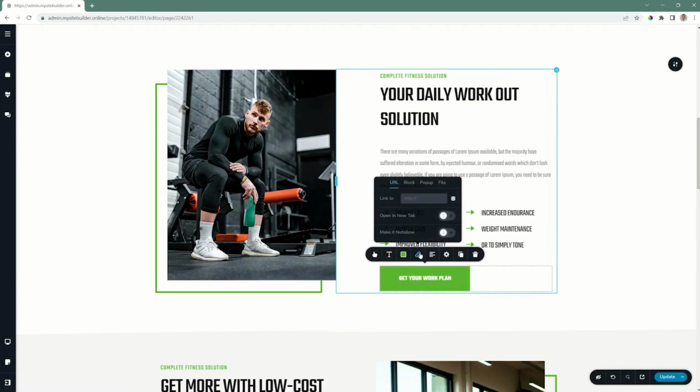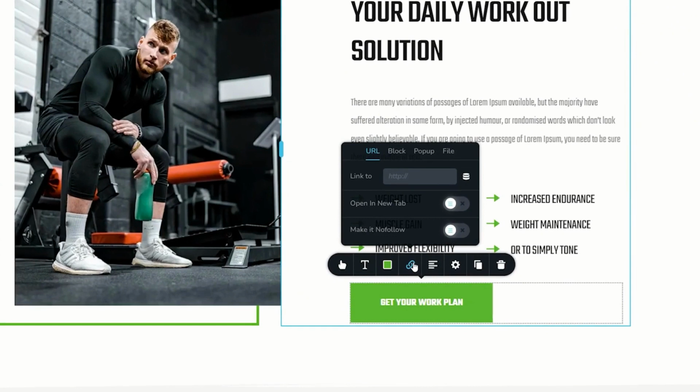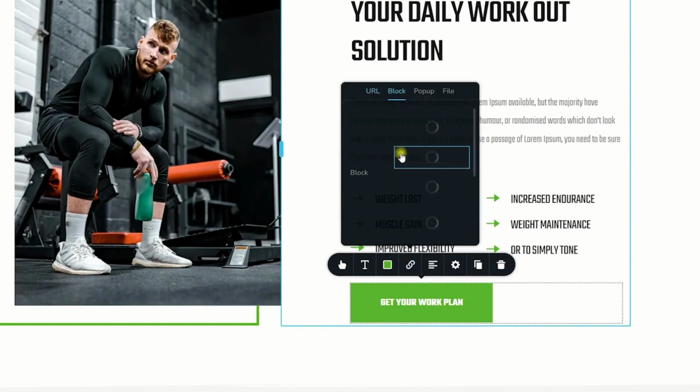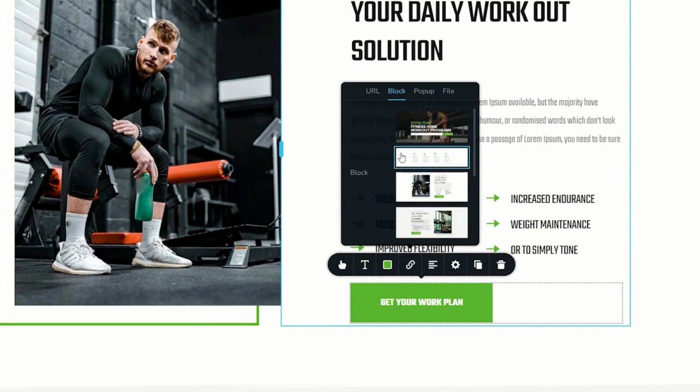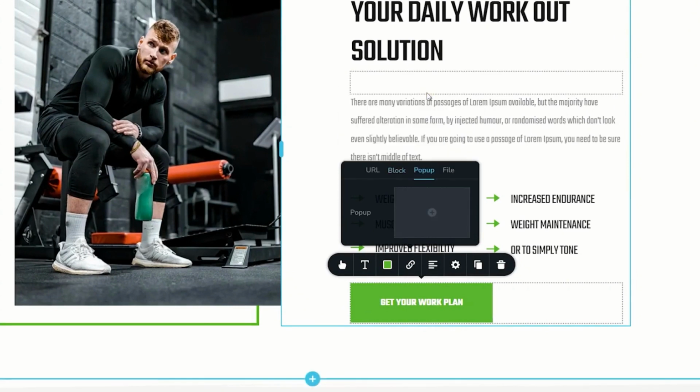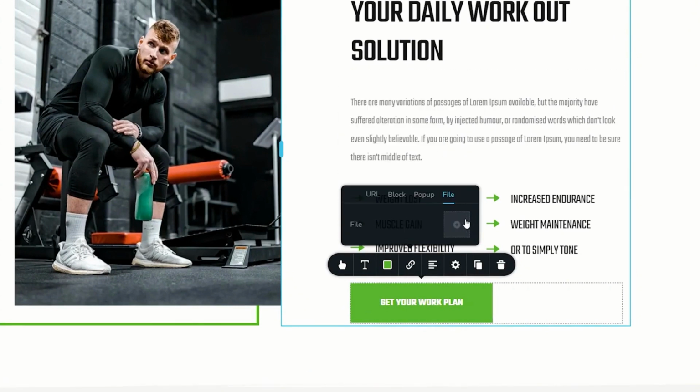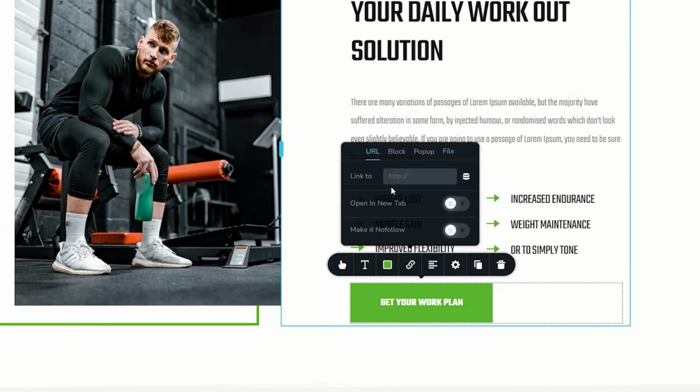I have a button here selected, and from the options toolbar, you see the link option. There are 4 items that can be linked. The traditional URL, you can link to another block on the page. You can create an on-click pop-up, and you can add a file that can be downloaded. Let's start with the URL. This is very simple. Add the website address to which you want this button to link to, and then you choose whether it has to open in a new tab and whether you want it to be a no follow.